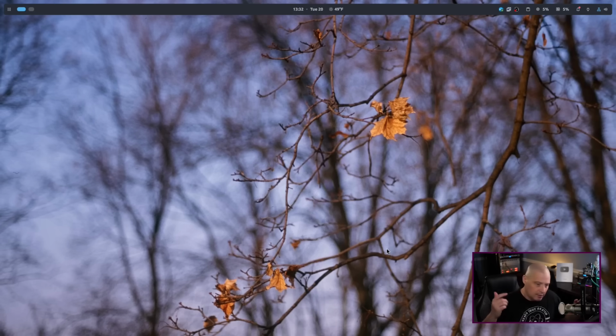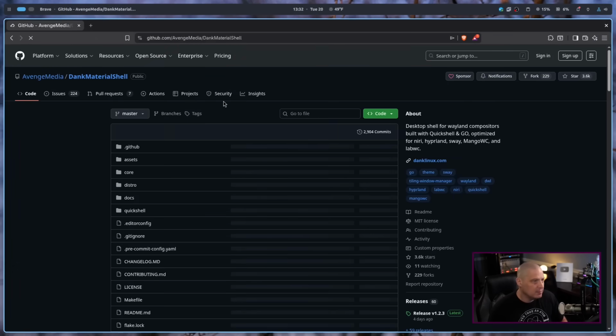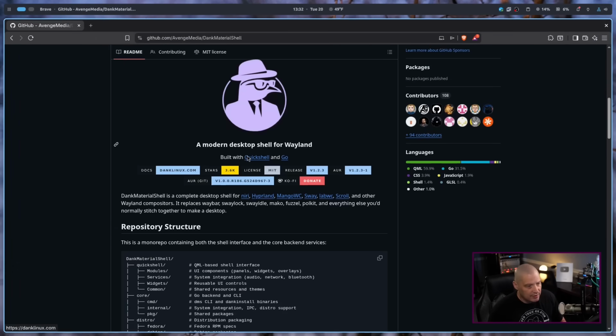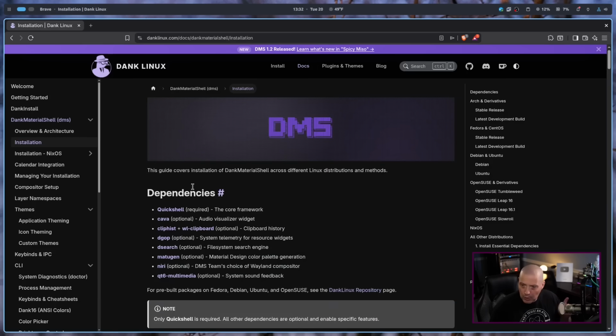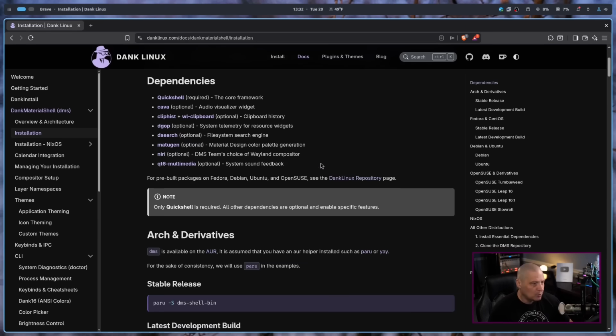So how can you get DMS, DankMaterialShell, installed on Arch Linux or CachyOS, an Arch-based distribution? I'm on Cachy here. Well, if I actually open the browser again, let me get back to the GitHub, because there are some dependencies you may want to install. I'm going to go to the manual installation guide. They do have a curl installation where you just paste a curl command inside the terminal and run that, but yeah, that's not the way I would install it.